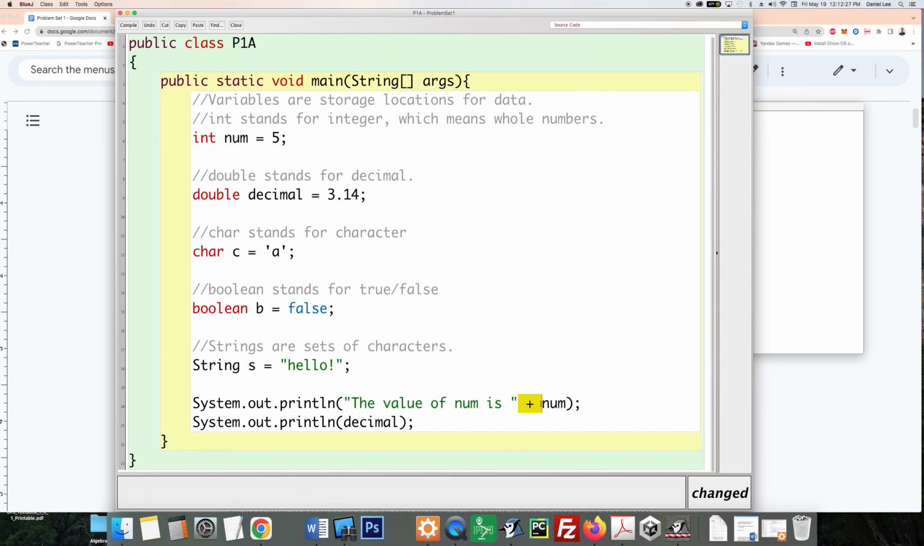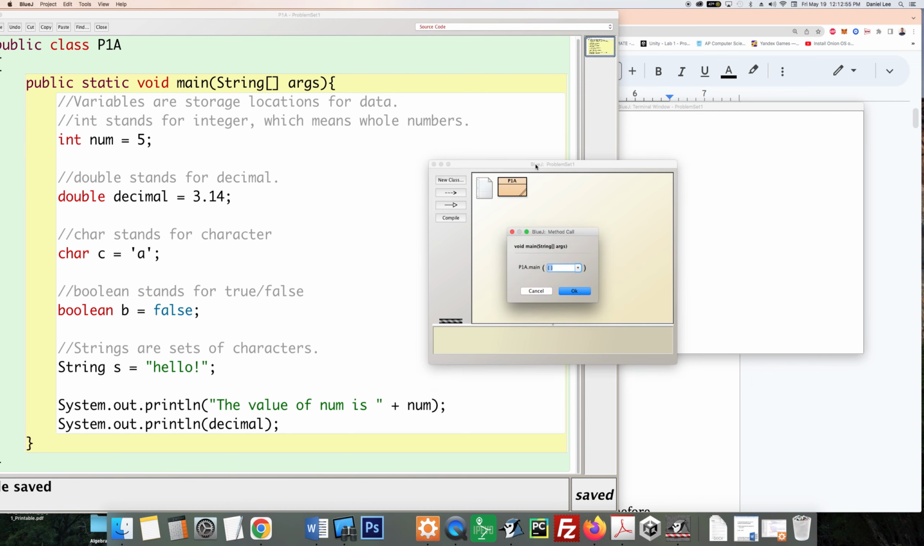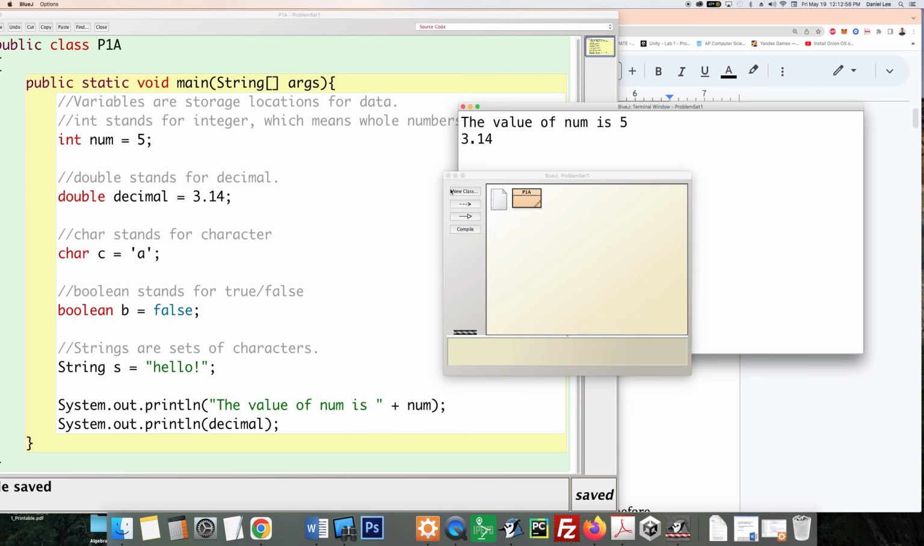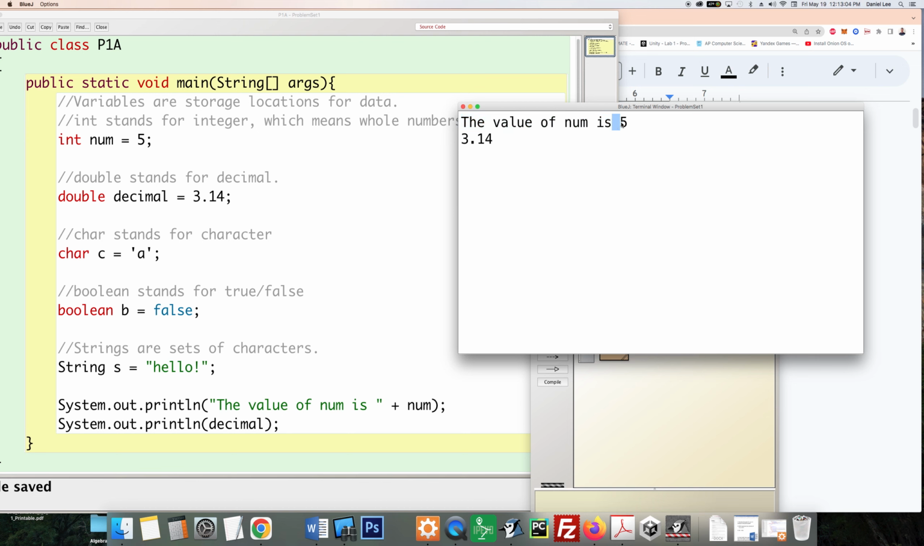So what does the plus sign do? Normally it does addition, but since we have a string here and a number here, it converts this number into a string, a set of characters, and it concatenates the 2 strings together. So it sticks this string together with this string, and then it gives it to println to print out to the screen. All right, let's go ahead and see how that looks. Let me scoot this over, compile, click on void main, I'll say OK, and you can see here that it concatenated the first string with the number value turned into a string stuck together.